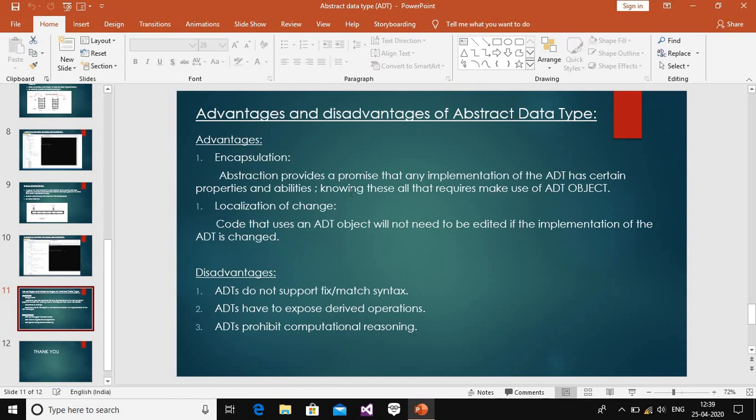Knowing this, all that is required is to make an ADT object. It can use the ADT operations on the object. It can perform some properties and abilities on the object. This is the encapsulation advantage in the ADT. The second advantage is localization of change. The code that uses the ADT object will not need to be edited if the implementation of the ADT is changed.